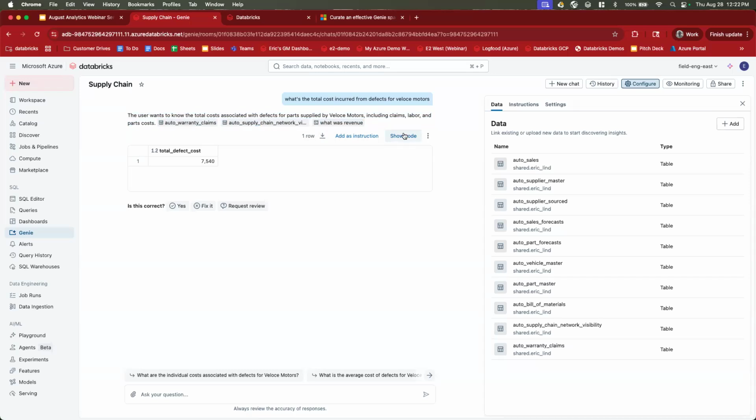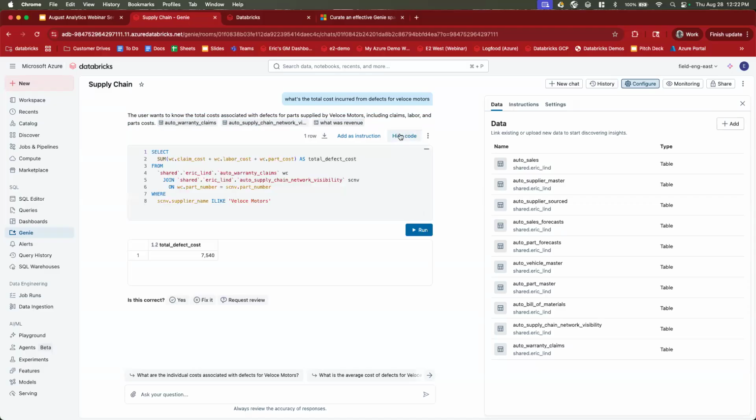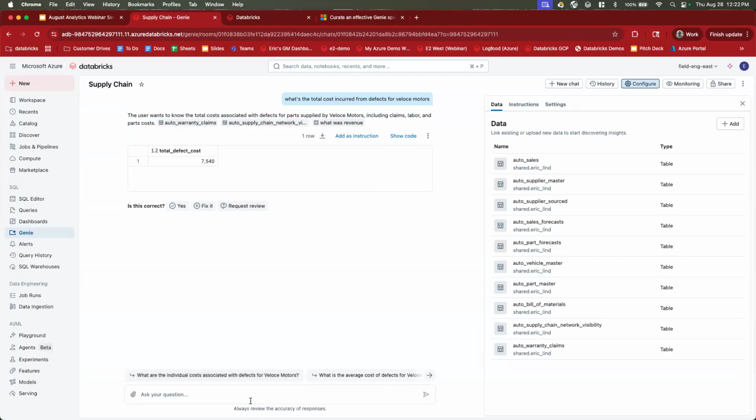Again, not relevant for a consumer, but helpful for you as somebody, as an analyst that might be responsible for building these spaces. You can see the code, validate it at any point in time, which provides that transparency to you to make sure that you're getting the right responses, right? Let's ask a different question.